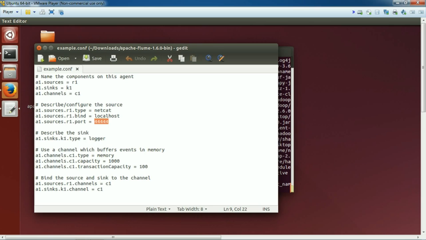Then the sink: the type of sink is logger. From the logger we need to enter the values. Then where will the values be held? Use a channel which buffers events in memory, so that particular memory will hold the values for a temporary time.